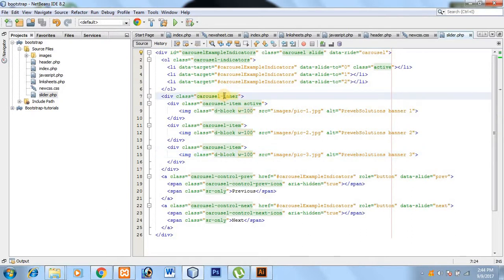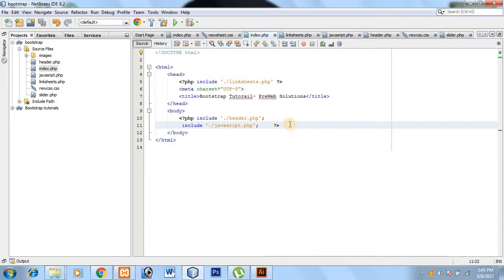Then carousel-inner means that the carousel items actually have the images, and this is the active image. This will slide to this automatically due to these properties. Now what is this class d-block? D is for display. Display block means display in a block. And w-100 means width is 100%. So let's save and go to index.php and include it after the header.